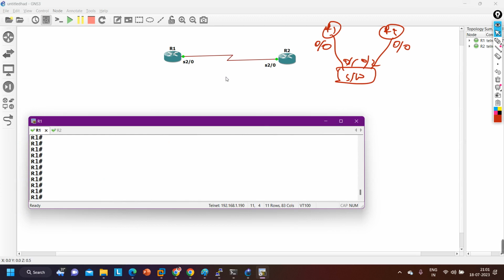But okay, for now it is clear to you guys that whenever we have network type point to point and broadcast, neighborship is full, but the routers are not installing the routes in the routing table.